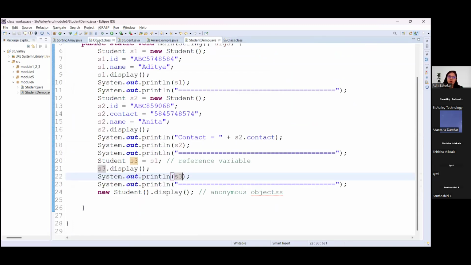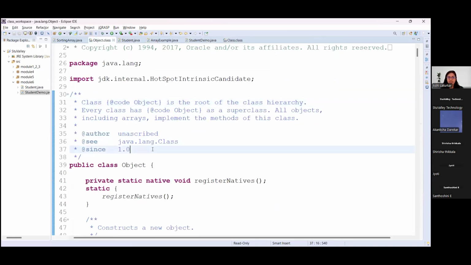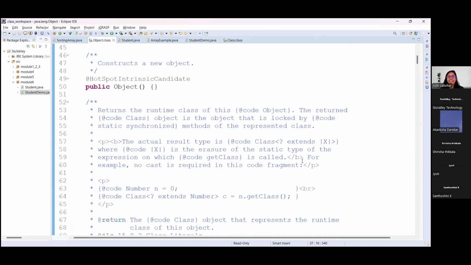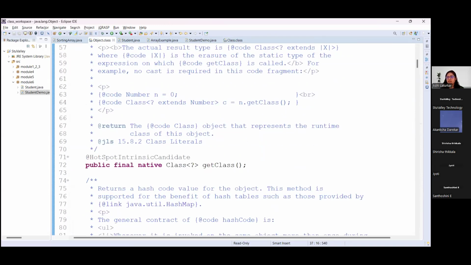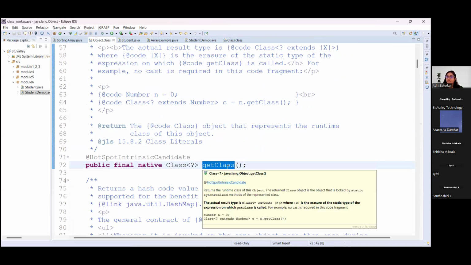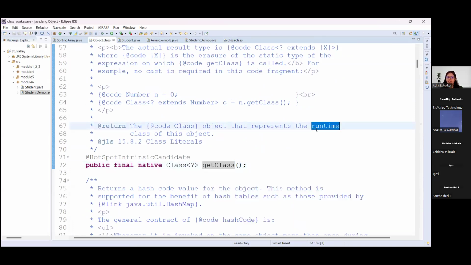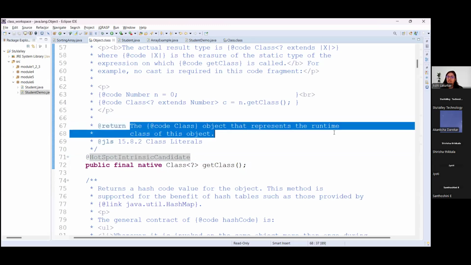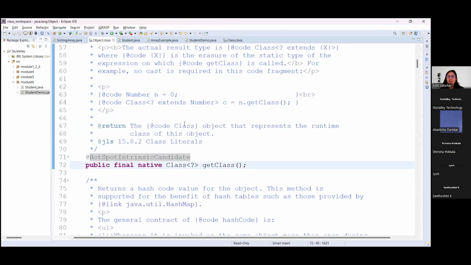So here in the Object class, it is used to get the class. This getClass method returns a class reference, and this getClass method will give you the object of the current class, that is the runtime class. Okay, you can see the object that represents the runtime class of this object. Okay, this class is a class.